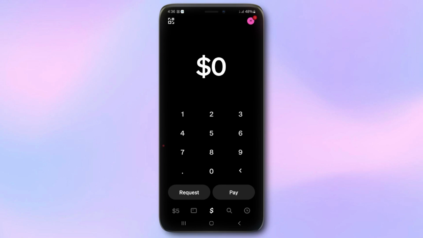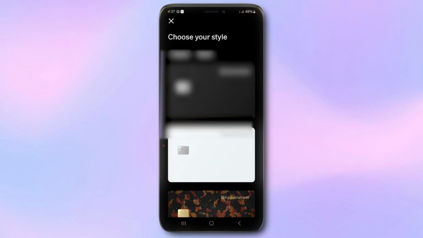In this video, I'll show you how to get a Cash App card without having a social security number or ID. A lot of people want the Cash App card because it works like a regular debit card that connects directly to your Cash App balance, so you can use it in stores, online, and even at ATMs. But here's the part most people don't realize.